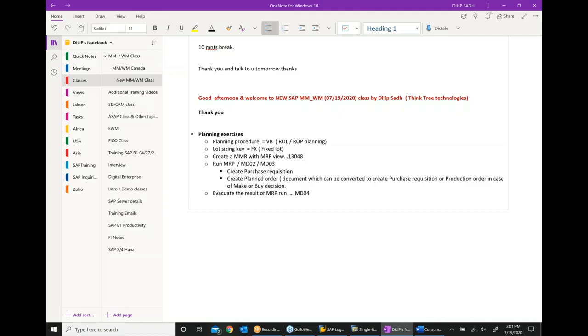Now what is the meaning of that statement? Sometimes we buy an item, sometimes we make an item. Sometimes we know we are always going to purchase this item. If we know that we are going to purchase this item, then we can directly create a purchase requisition. But if we don't know whether we are going to purchase this item or not, then we have something called a make or buy decision.